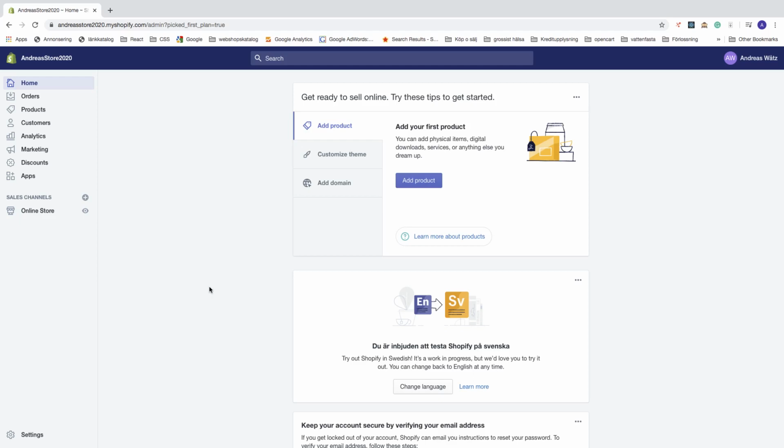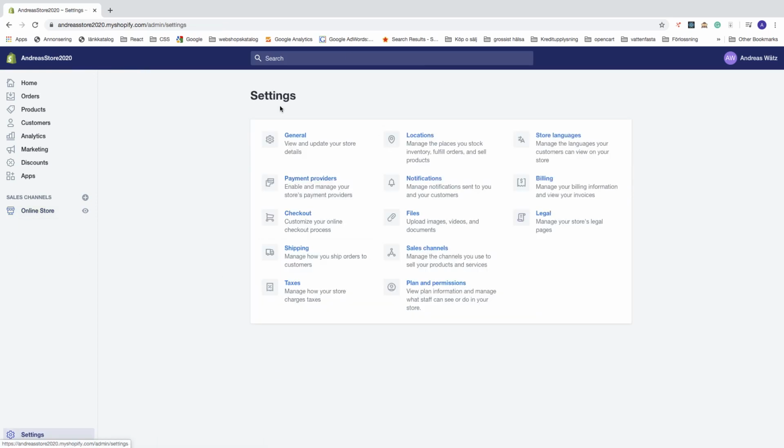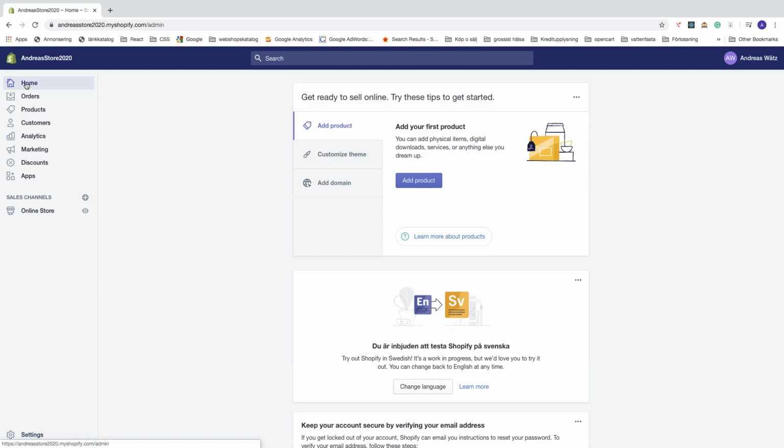Okay, so everything is set up with the Shopify free trial and the payment. And we're gonna go through all of these. We got home, orders, products, customers, analytics, marketing, discounts, and apps. We also got online store with themes, blog posts, pages, navigation, domains, preferences, and we got settings right here. We're gonna go through all of these during this Shopify tutorials for beginners. And now we're gonna go to the next part. So we're gonna go and change the theme to a specific theme that we're gonna use in this tutorial. Okay, so let's go to part number two.